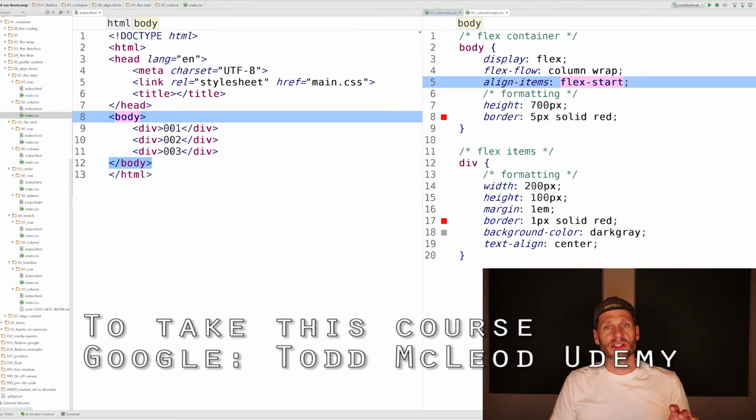In the next video, we're going to check out align content and see how align content is different than align items. But remember, whether it's align items or align content, those both operate on the cross axis. And justify content operates on the main axis.